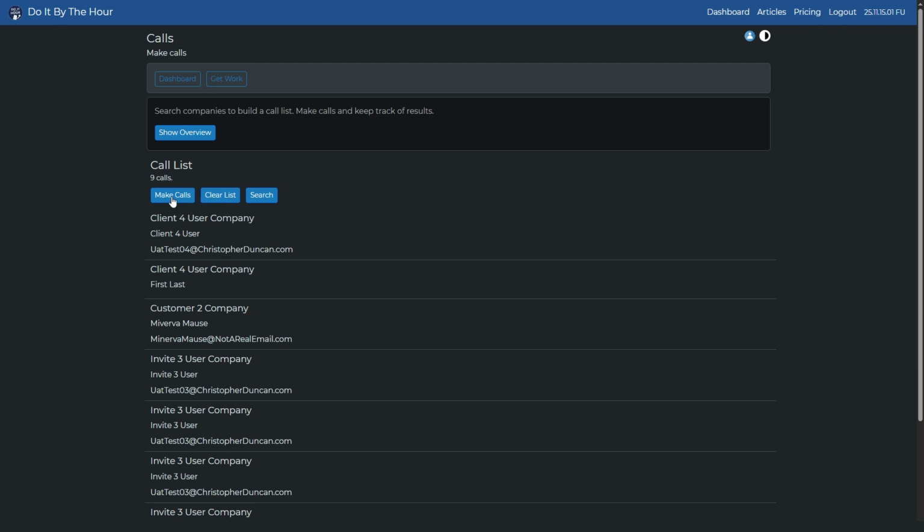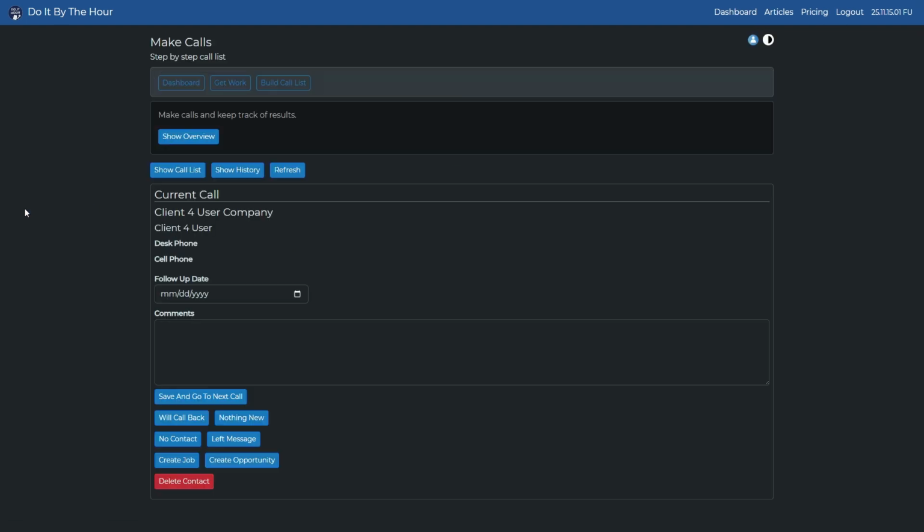The next step is making the calls. Click the Make Calls button. The first contact in your list will be displayed. Enter the call details in the comments, specify a follow-up date, then click the Save and Go to Next Call button.